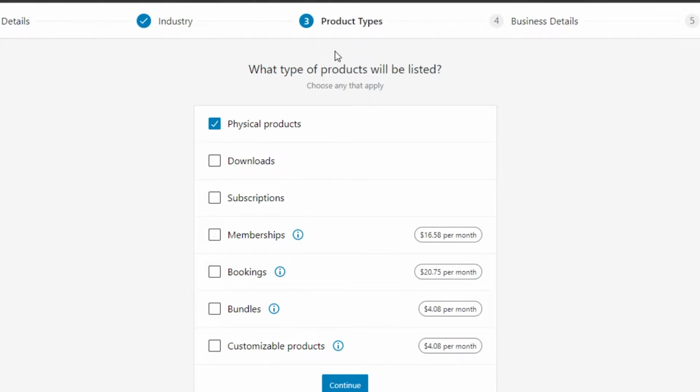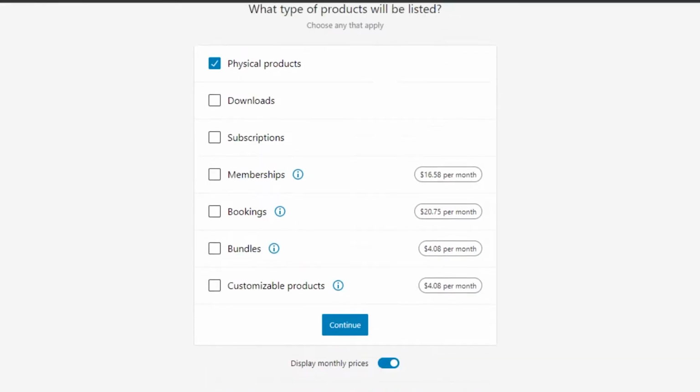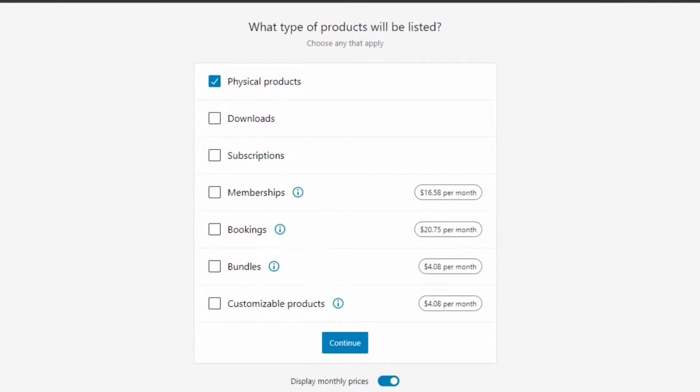Then we have our product types. So what kind of products we are selling with our store. If you're selling physical products, downloads, subscriptions, and then we have memberships, bookings, bundles, and customizable products as well. But when it comes to memberships, bookings, and customizable products, then you will actually have to pay for that. But with physical products, downloads, and subscriptions, it's completely free. Well, I sell the physical products, so I'm just gonna select this one and click on continue.